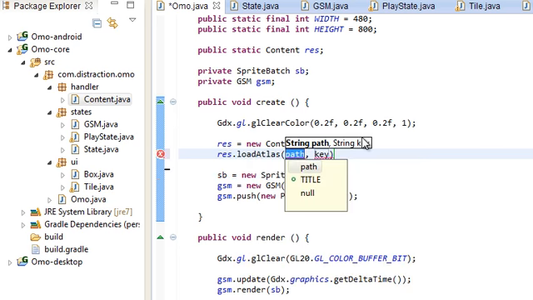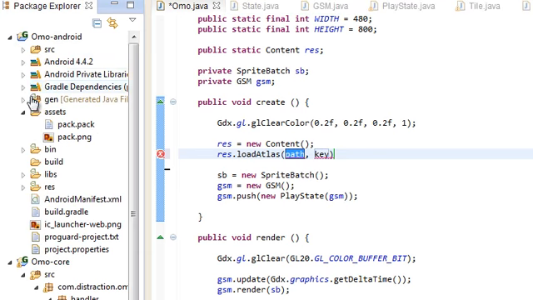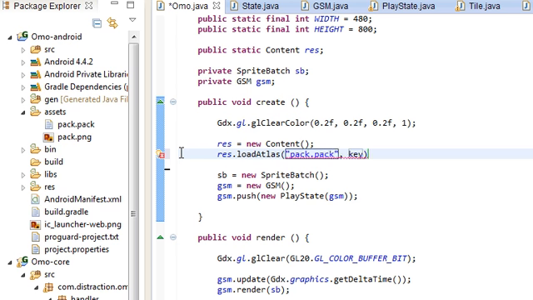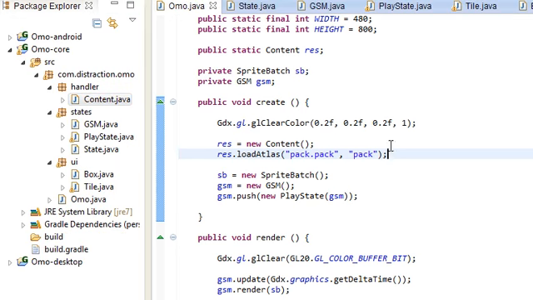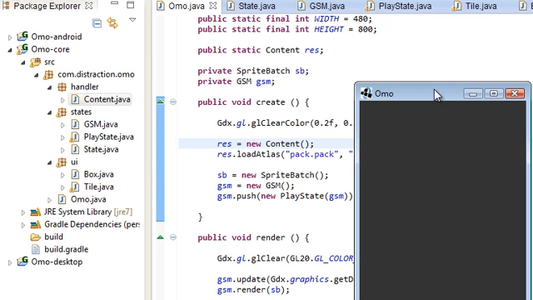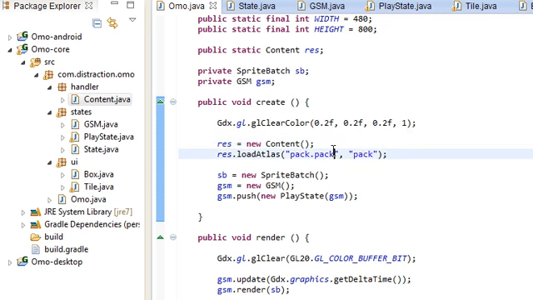Res.loadAtlas. The path to the pack is pretty much relative to the assets folder. So slash, no, it's just pack.pack, I think. And the key, I'll just call it pack. Hopefully that works, so let's run it. If we get errors, then we know it doesn't work. Okay, it works.